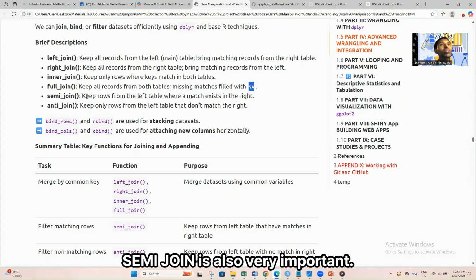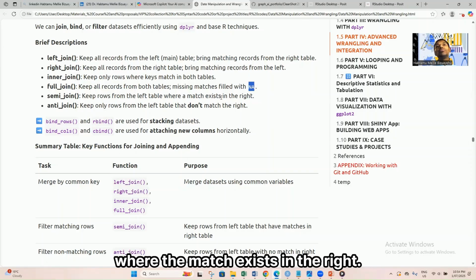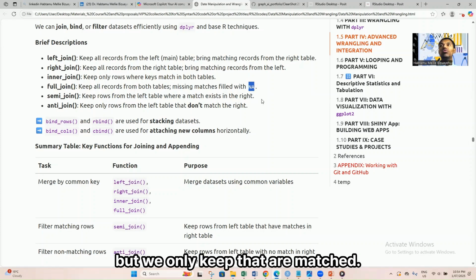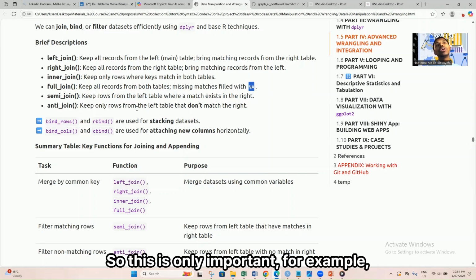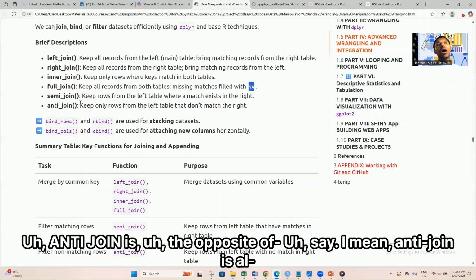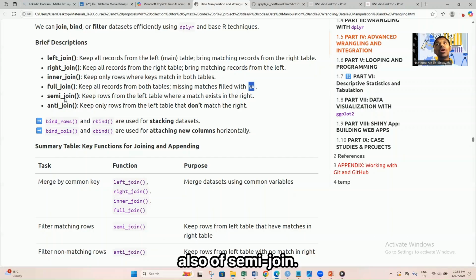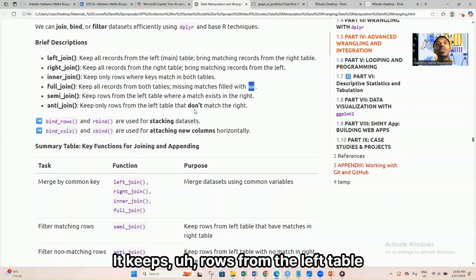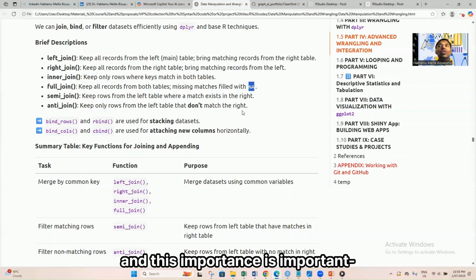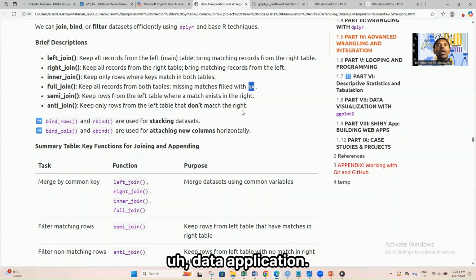Semi-join is also very important. It keeps rows from the left table where a match exists in the right. So sometimes we may not want to join the data together, but we only keep those that are matched. Anti-join is the opposite of semi-join. It keeps rows from the left table that don't match on the right. So it is really important to understand how they work in principle. Knowing these functions and their importance is useful to apply in our day-to-day data applications.